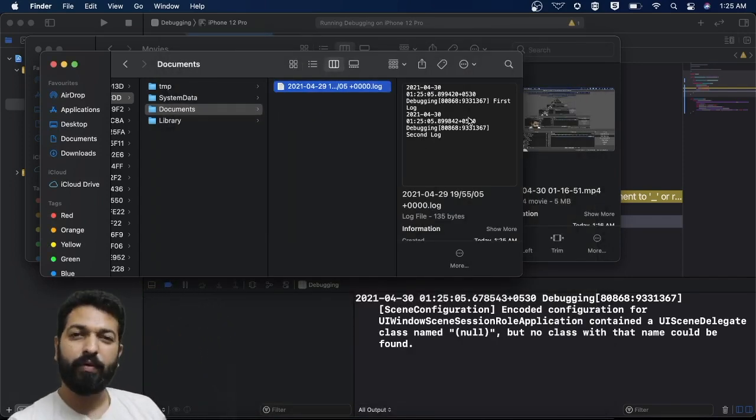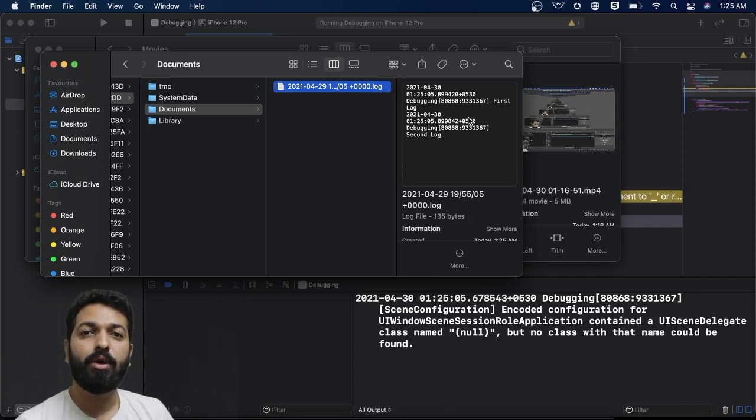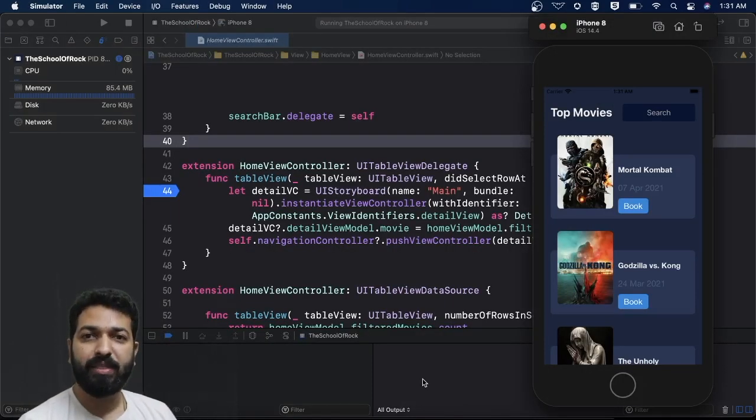So this is a workaround. This is a way that we can use for identifying issues which do not occur on the simulators or which do not occur in debug mode. What you can do is create a log file, put some logs in it, and then later go through them to get a fair idea of what went wrong.